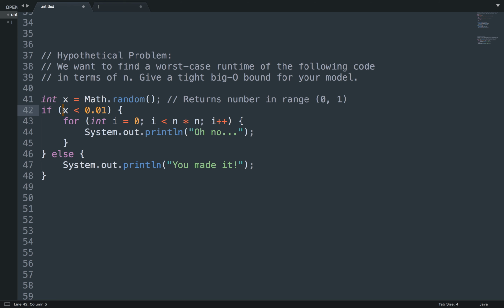And I'm saying, okay, if x is less than 0.01, so this is about a 1% chance, I'm going to go into this method, and this runs n squared times, as you see. It just prints out one statement, n squared times. Otherwise, it goes down here, and it just does one single operation.